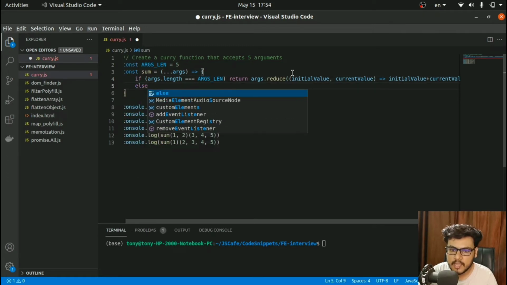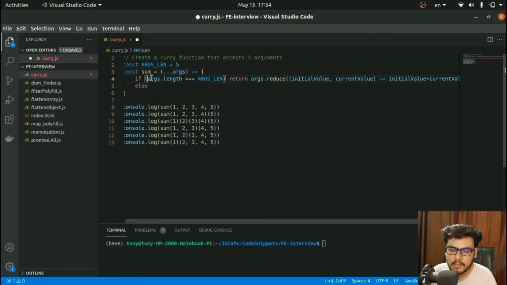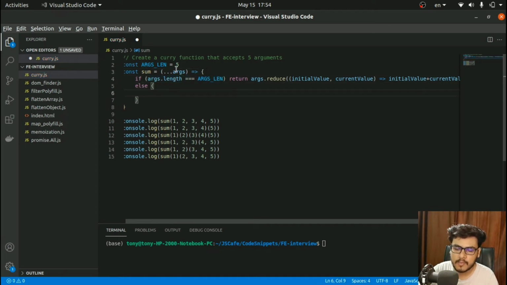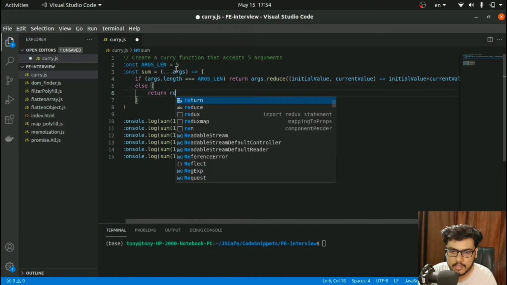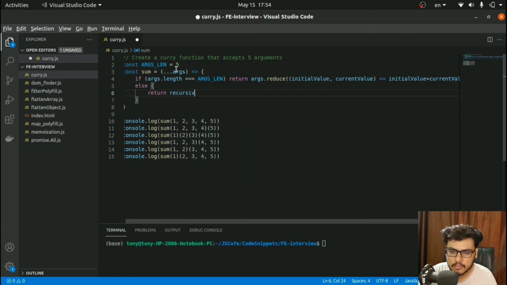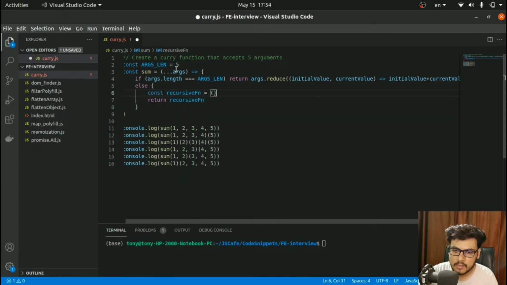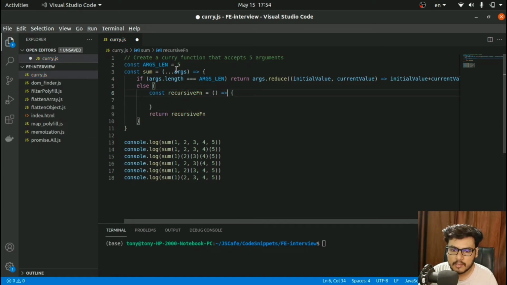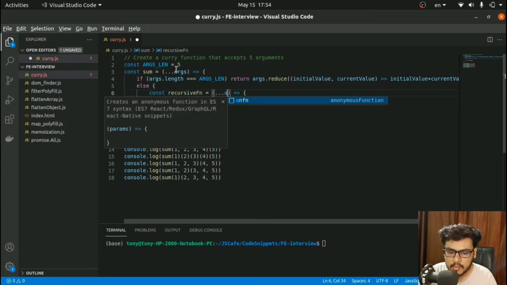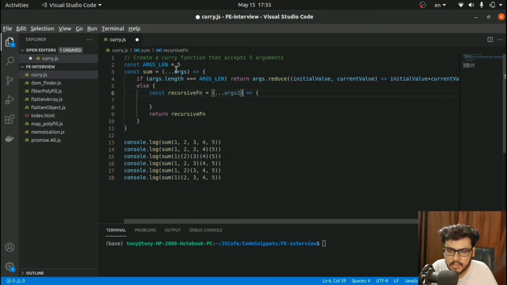If this is not the case, like I have not got all the arguments in one go, what I need to do is I just need to return a recursive function. So let's go and define this recursive function. So const recursive function is a function, and this recursive function will also accept arguments. Okay, so this is the case where we are not getting all the arguments in one go.